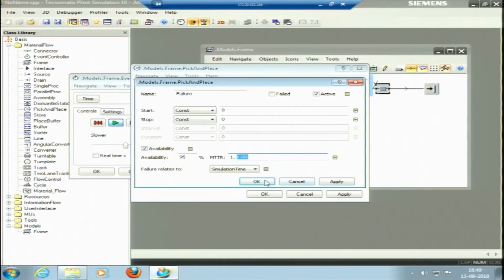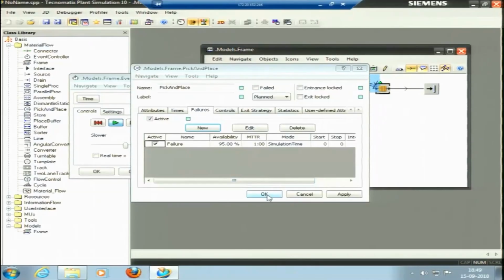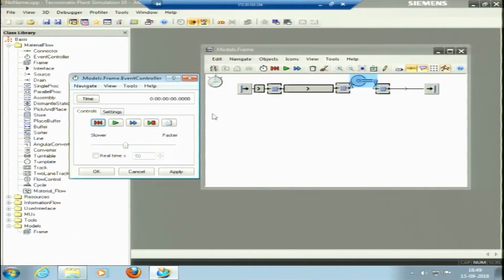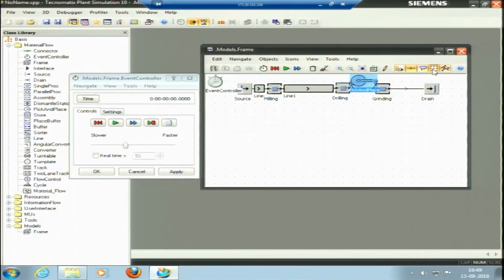So these attributes we can select. So I'll keep it default only. So it is still running. It has run for 18 minutes and 28 seconds. So this is the pick and place robot. So what I was talking about is that let me put this and the grid on here.